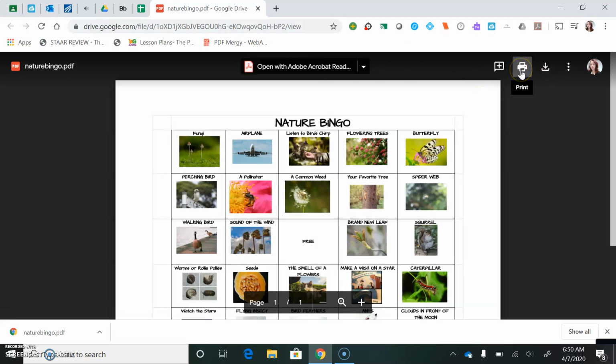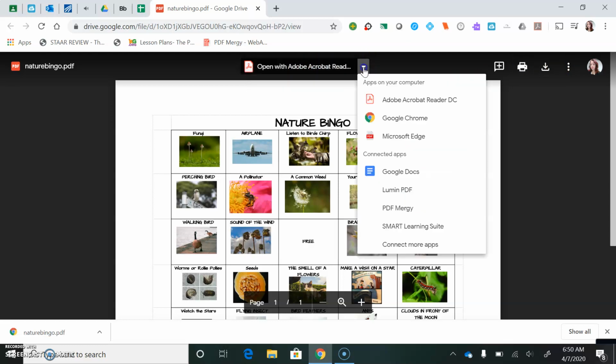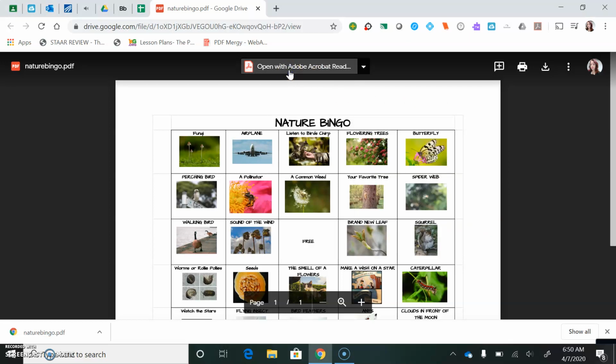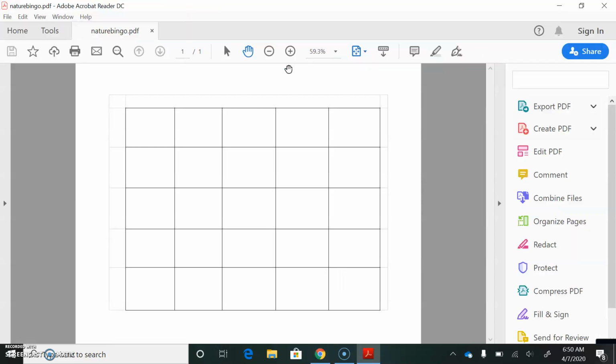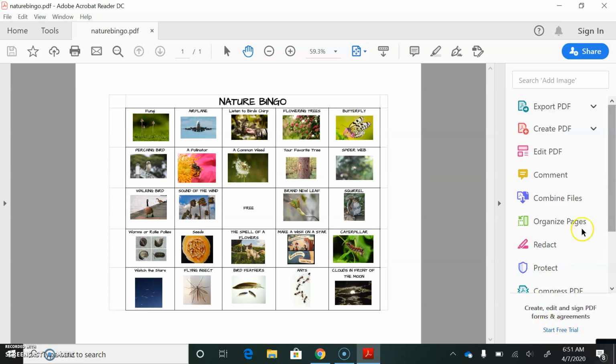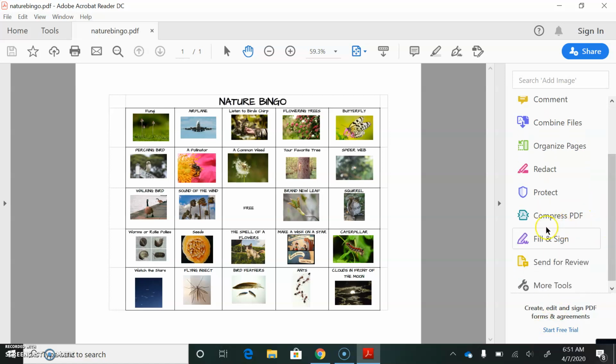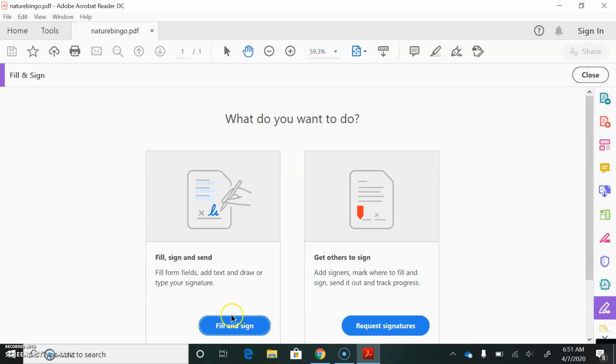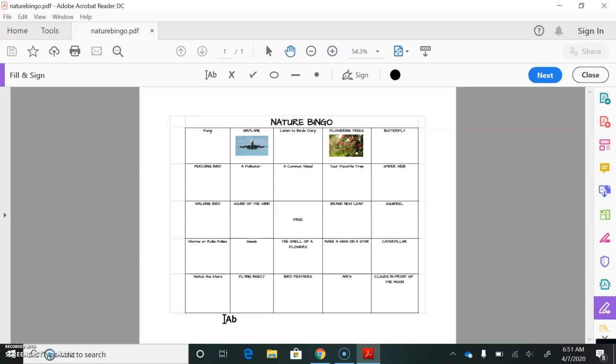And I can print it or I can download it. And it actually gives me the option right here to open it with these different apps. I recommend if you have it, just open it with Adobe because it's a PDF. So I'm going to open it with Adobe. And what I want you to go to is fill and sign. Go down a little bit, fill and sign. We're going to make some marks on here. Fill and sign again.